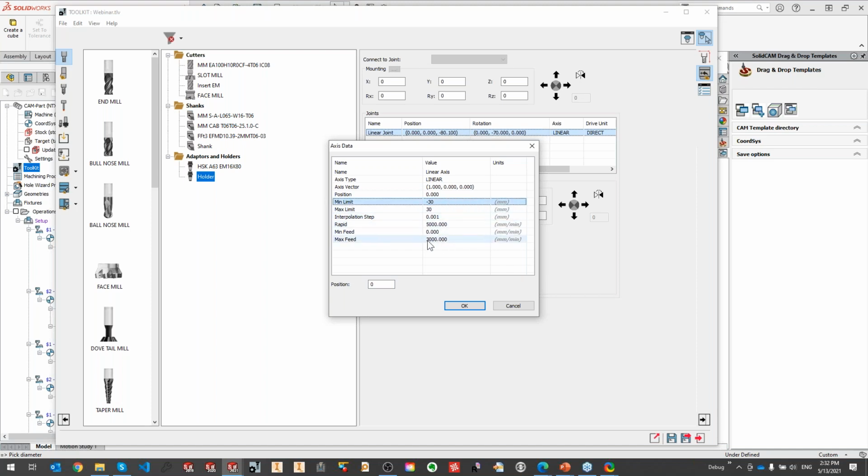Rapid feed, this is not important at this moment. Here we have the position, so you can trigger what will be a default position. For now, I'll just leave it as 0. Okay.